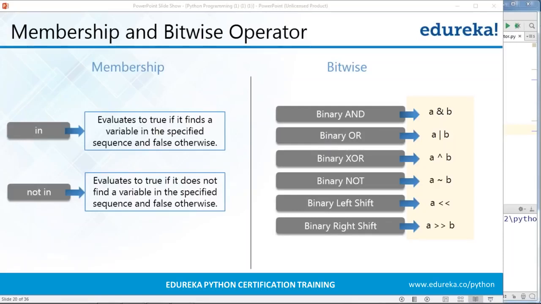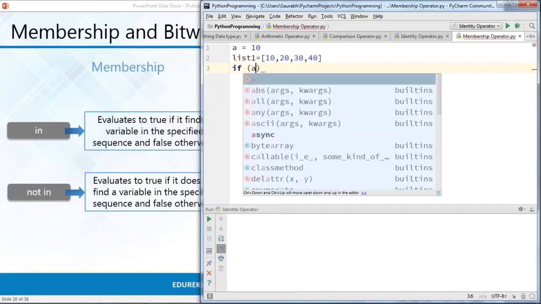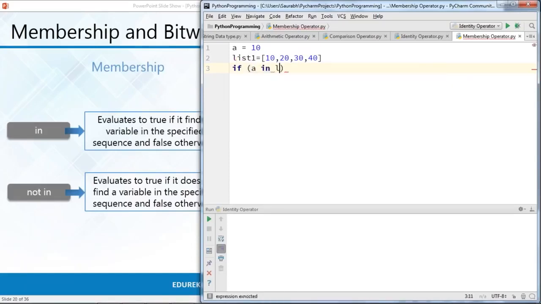So what I'm going to do is show you this practically. I'll again go to my PyCharm. Now I'm going to define one variable, let it be 10, and I'm going to define one list as well. There are certain elements in this list, say 10, 20, 30, 40. Now again, I'm going to use the if statement, and in that if statement, I'll write: if A in list 1, sorry, and now give a colon.